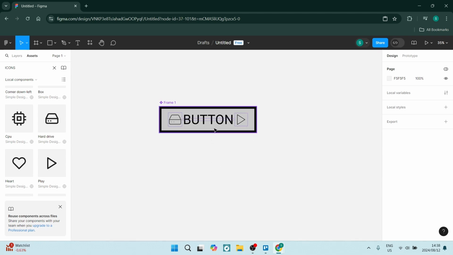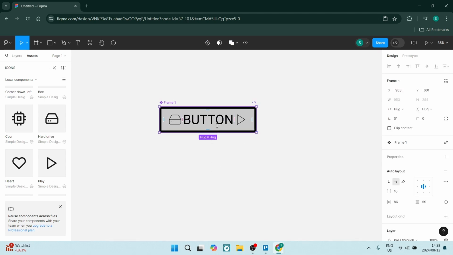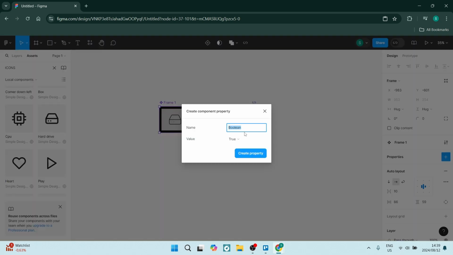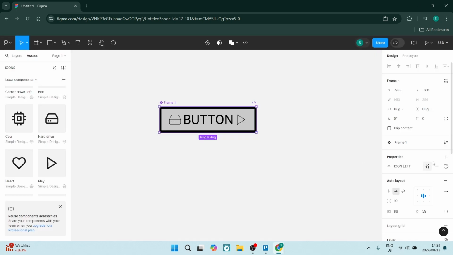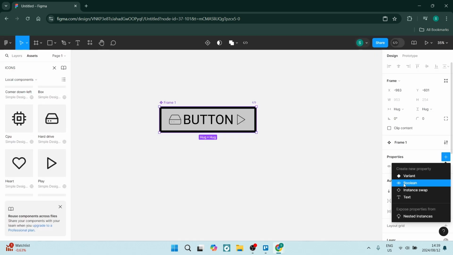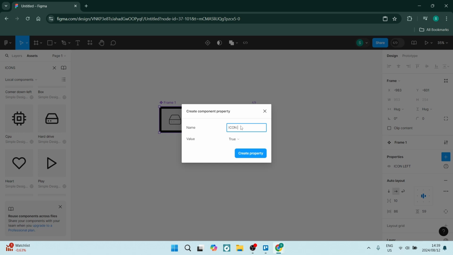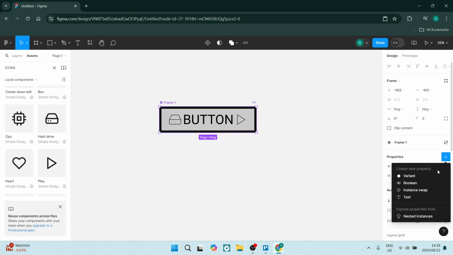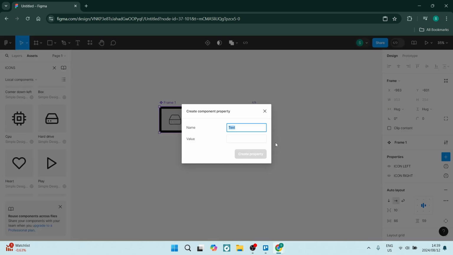What we're going to do now is click on the actual frame over here, and we are going to create some properties. If you go to the right hand side, you'll see properties, and we are going to create a boolean, which we will name icon left, which will be represented by our left icon, of course. We are going to create another one, and we're going to call this icon right. Then we need to create one for our text. But we need to create it as a text over here. So we can keep it as text.